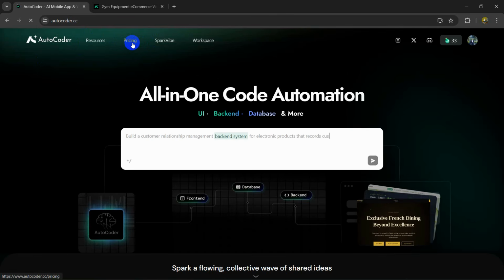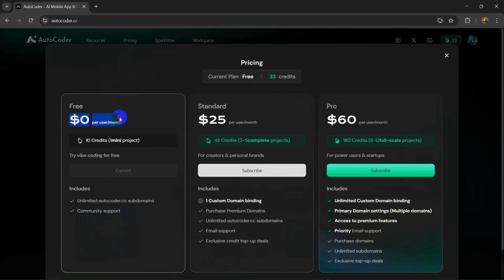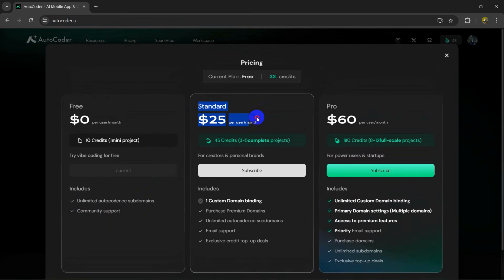I'll give this link in the description for you to check it out. And here you can see the pricing section. If I now click on pricing, there you can see you have a free plan as well for you to try autocoder. You will get 10 free credits. With it, you can create a small project, and you'll also get unlimited autocoder CC subdomain and community sub. And if you want to upgrade, you can do it as well. Here you can see standard $25 per month. So I'll actually recommend autocoder.